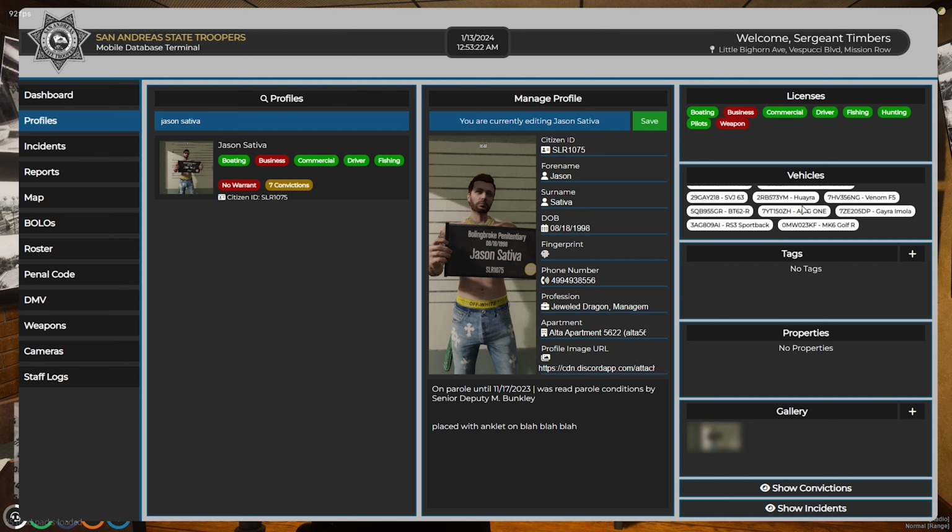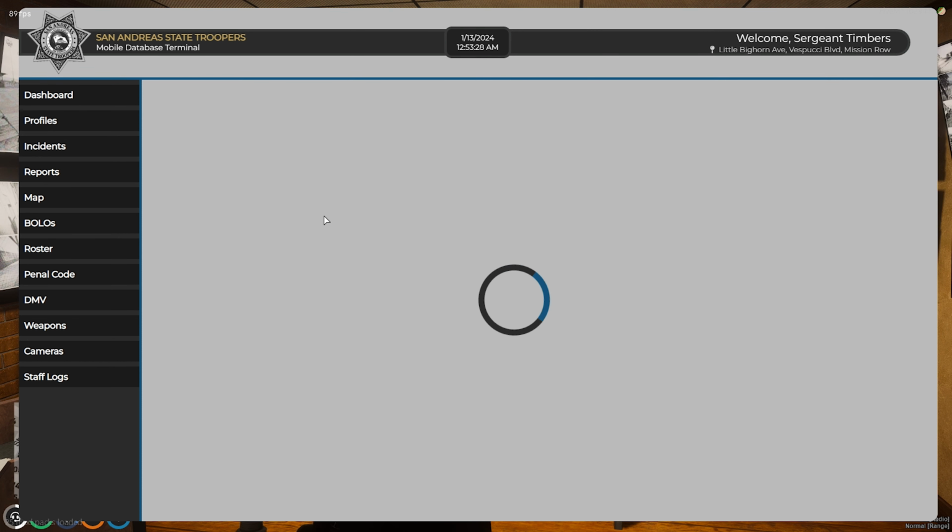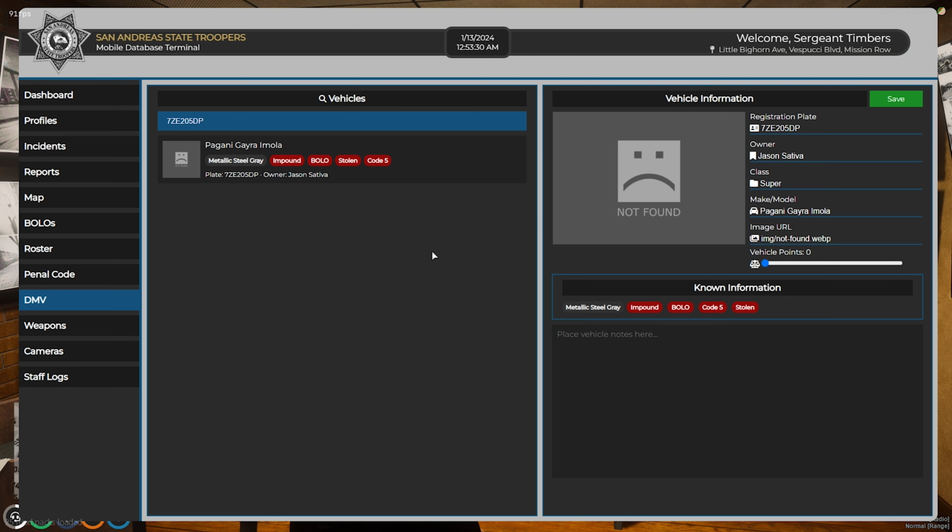Right here you can see all their cars. Say we want to look at this one, Gera. Oh my god. Gonna right click that, search the vehicle, and see all their other stuff for the car. You can see exactly what the make and model is, a Pagani Gera Amola, registered to him. Here's a license plate. It's a Class Supers.